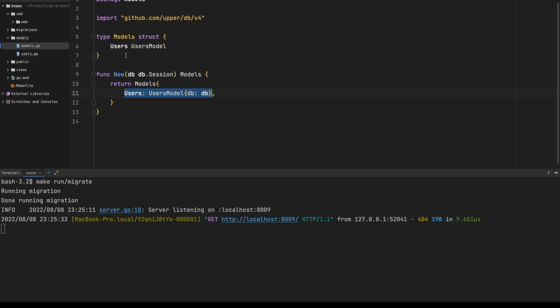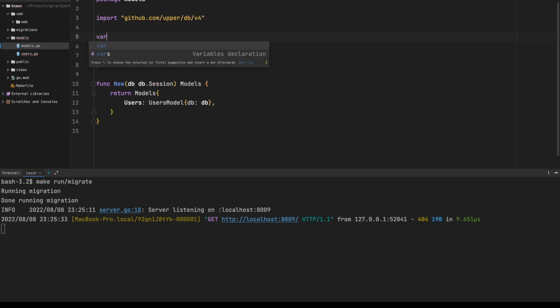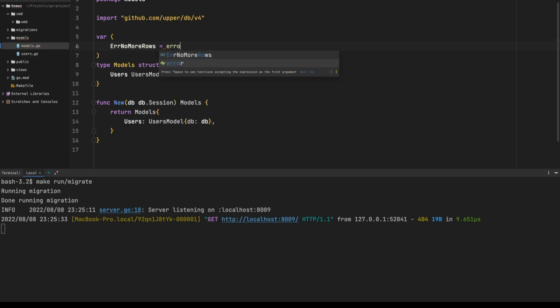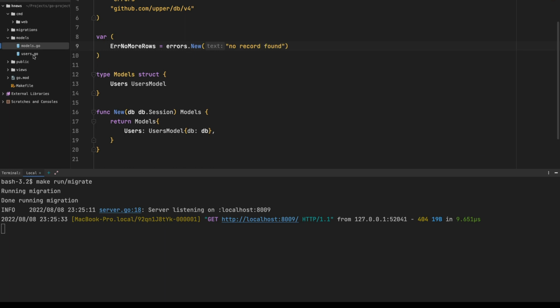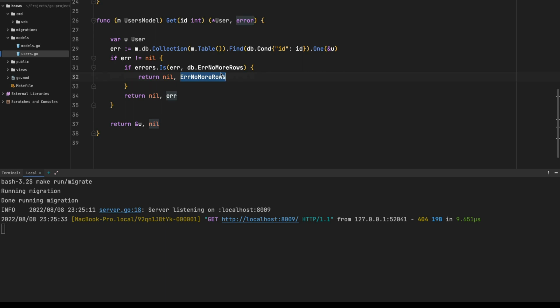Let's go to models. I'm going to come up here and I say var errors.new, no record found, right? So we can control how we want the error to be reported, right? So this is great. For me, the get is done. Next, we need to have find by email.